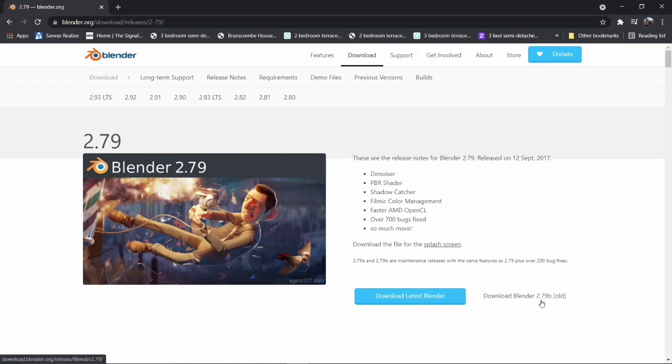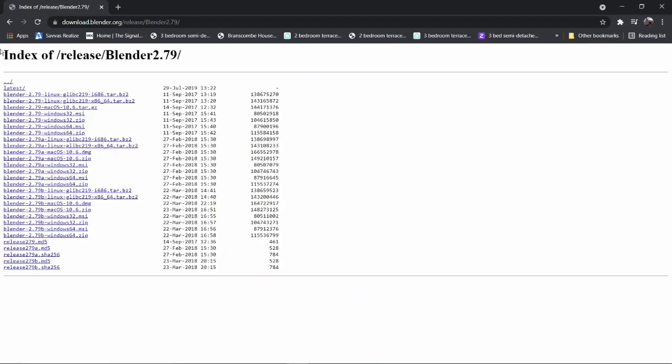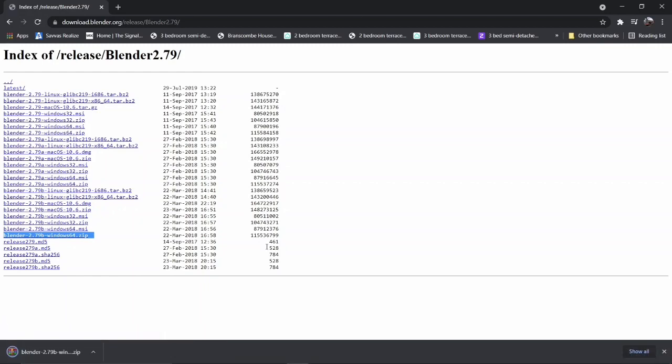Download Blender 2.79b old. Click that, and it will prompt you with an index. I don't know what you would need to select for a Linux computer or a MacBook, but I use Windows and a 64-bit operating system, I think. So I will need to select this one down here. So just scan these. Whatever information matches your computer, just take that one. So click that, and it will start downloading.